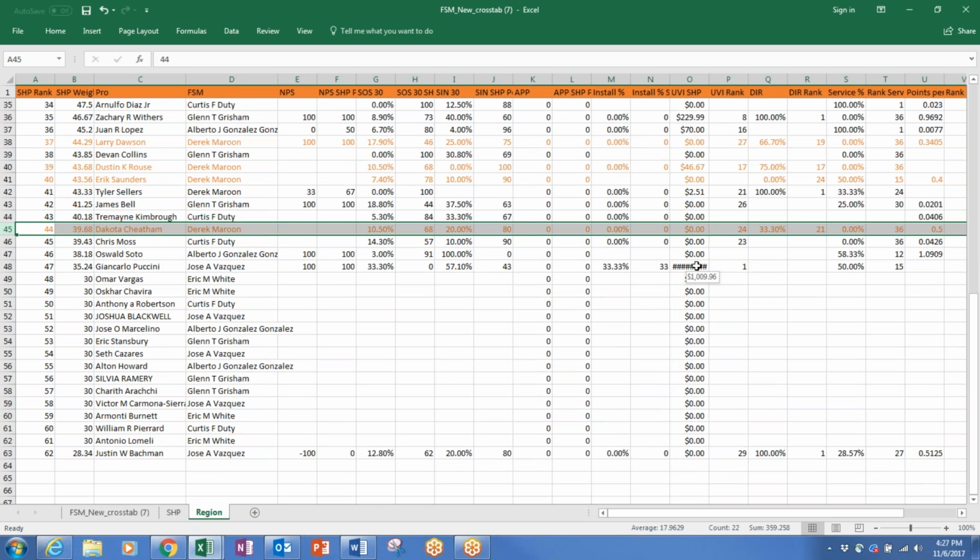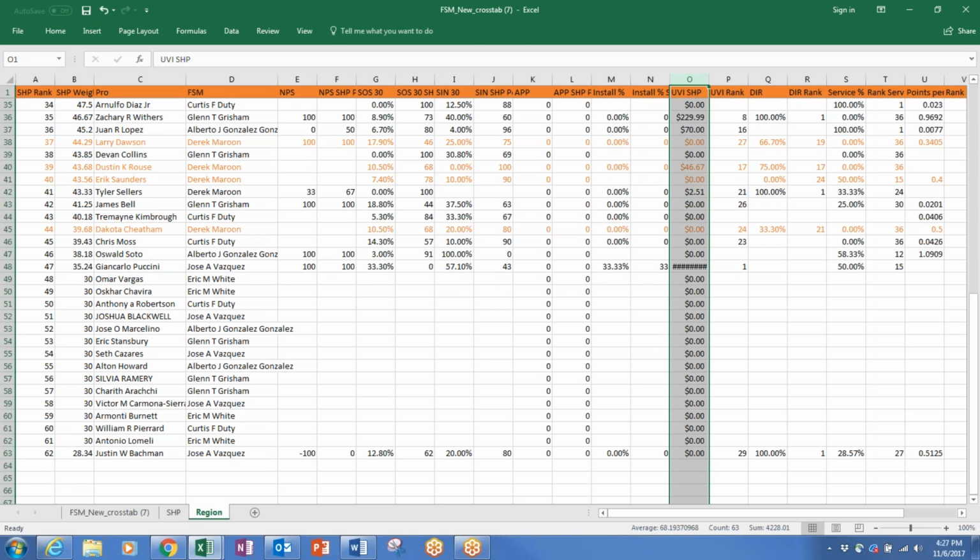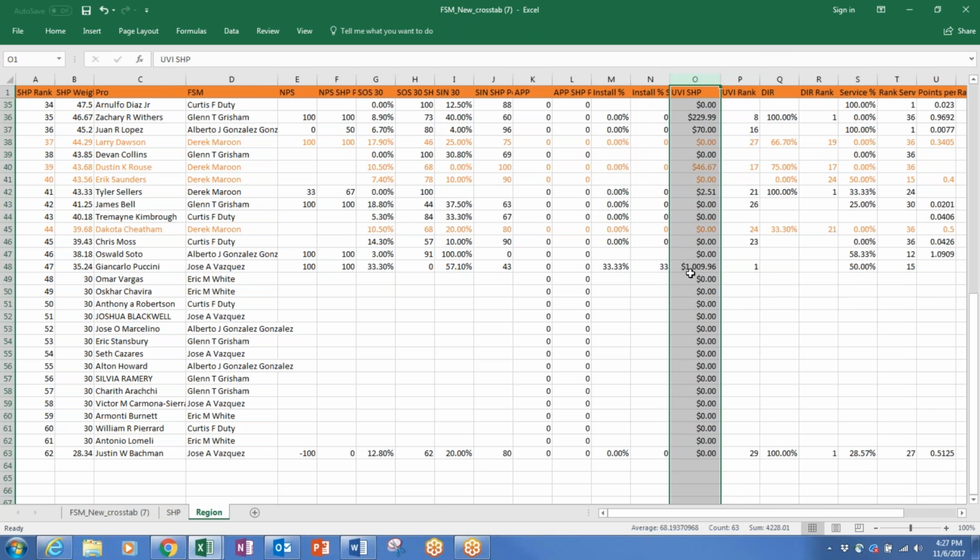See how we got this here? See how it's just putting the little number signs? So that means that there's not enough room there to show it. So we just kind of split it out a little bit and show that. Okay.